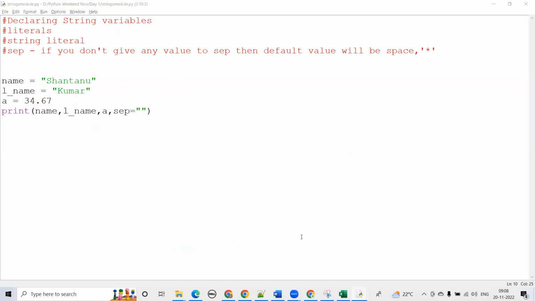Any doubt here? This is not the case with Java or C, right, sir? I mean, there is no separator kind of concept. No, in case of Java, I know Java also, this is not there.